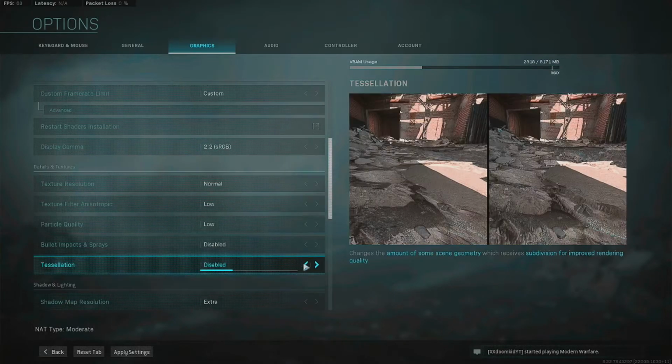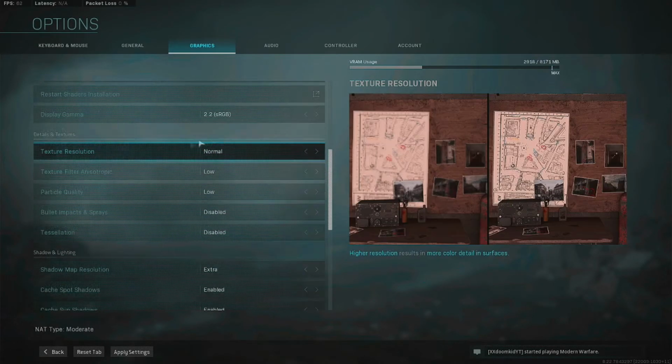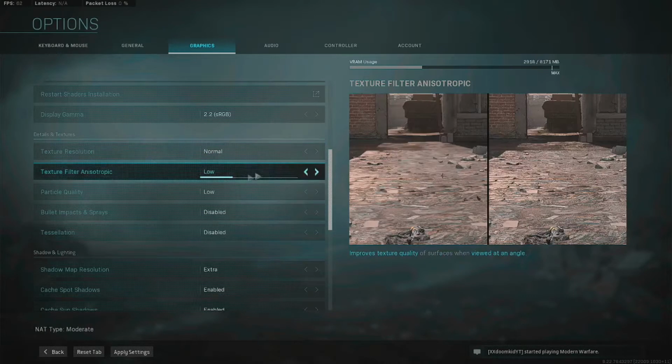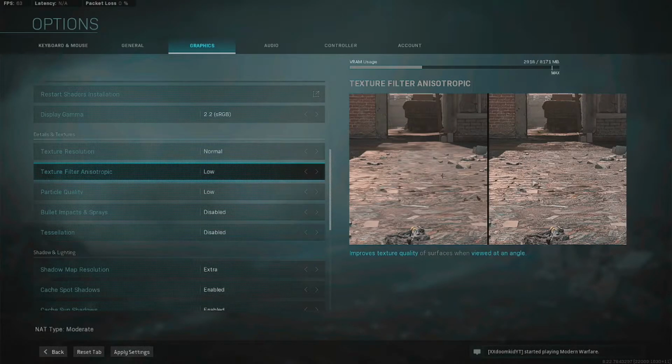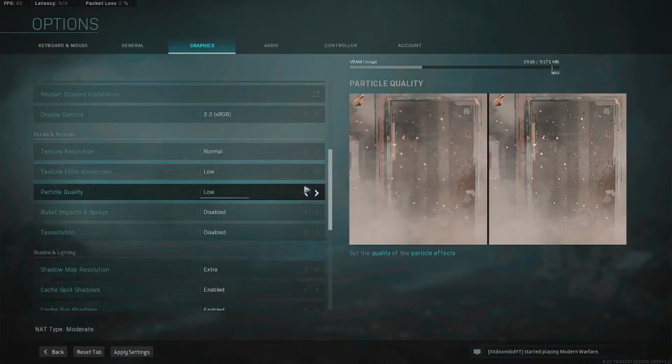When we come down to the details and textures, I run the texture resolution on normal, as it keeps the game looking nice, and you don't need to have it on high. It's really not crucial. It doesn't make too much of a difference. Down to texture filter anisotropic, whatever that is, I just have it on low. Literally, it makes zero difference to the gameplay. The picture looks like it makes a big difference, but you don't even notice it when you're playing in game, guys. So I would definitely have this on low, because otherwise it's just using unnecessary RAM.